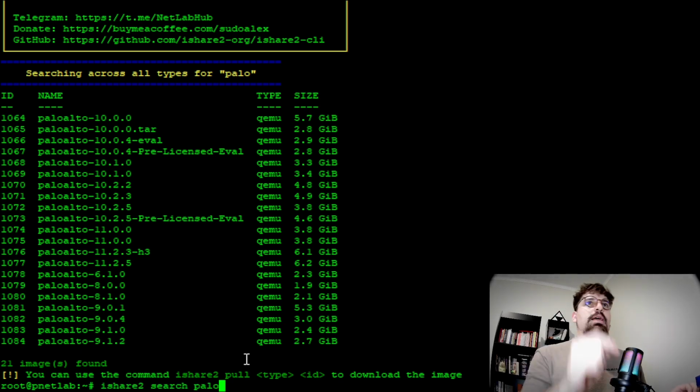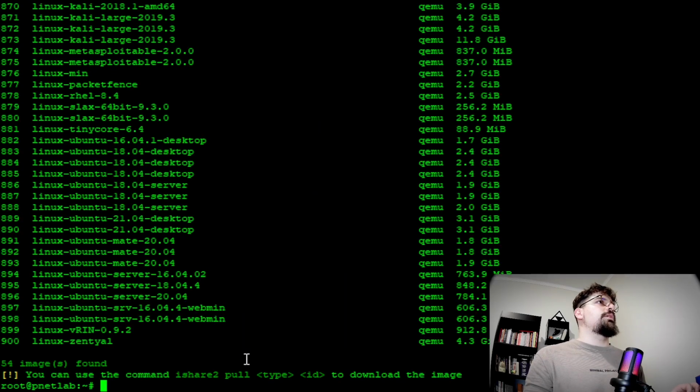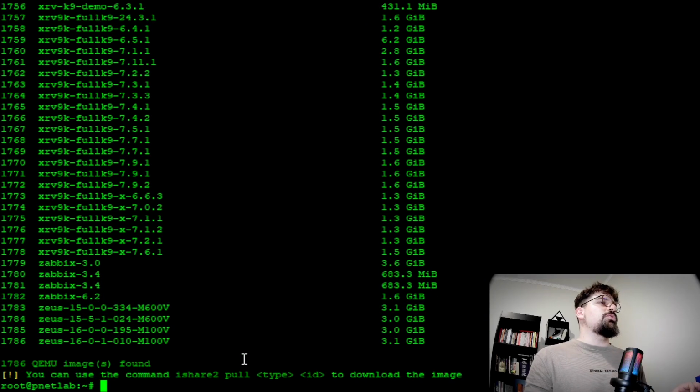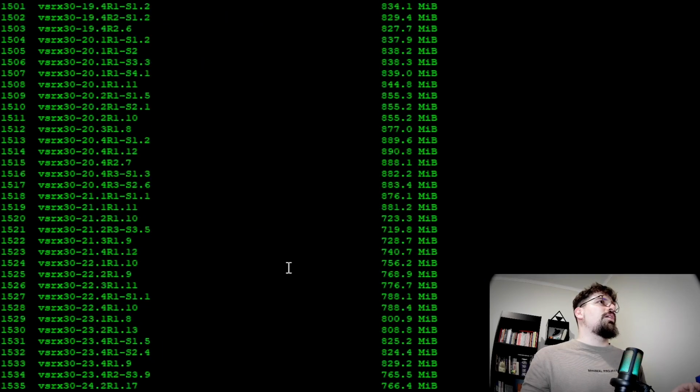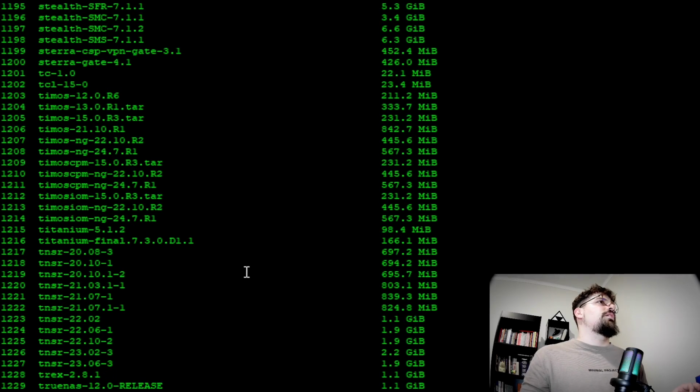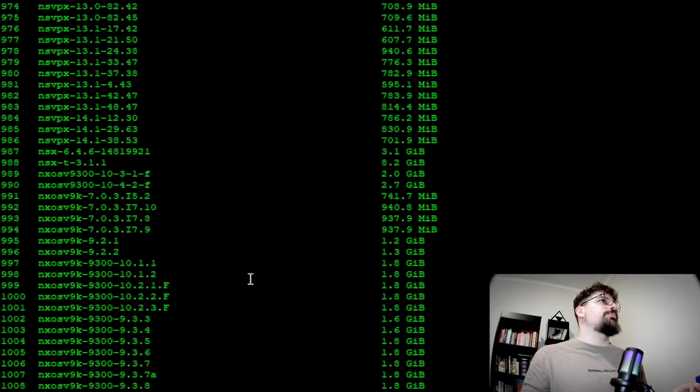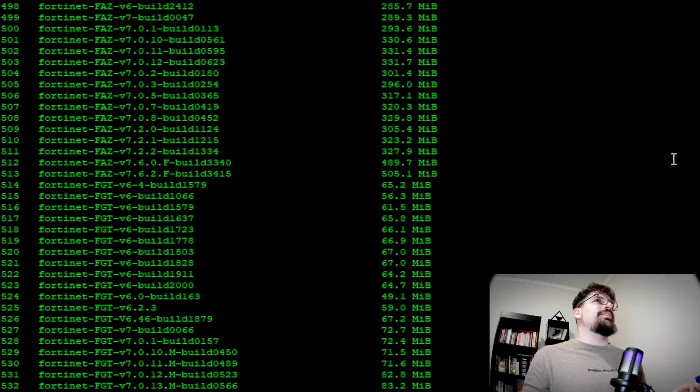Let me try another one. For example, I can try Linux, because I remember there is a lot of Linux too. See? And normally you can have QEMU, Dynamips, and bin images too. So you can see here we have a lot of images ready to download for you. So you can save a lot of time.